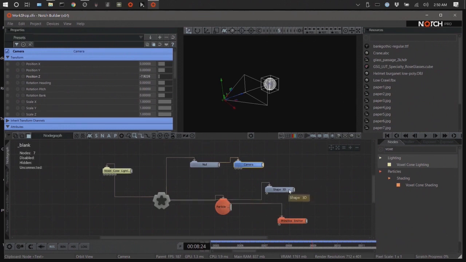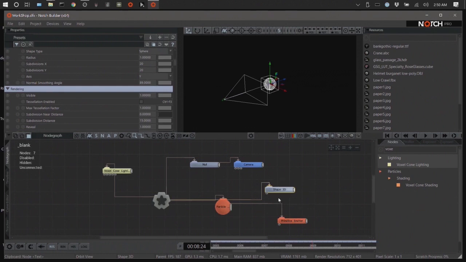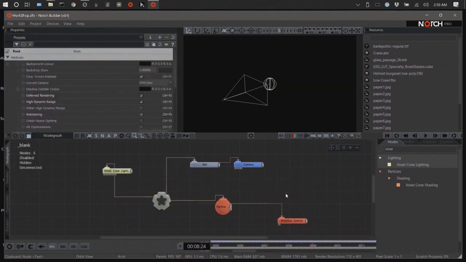Okay, so now we know this shape 3D was just to show you how to work with the camera. So let's just delete this. We don't need it.